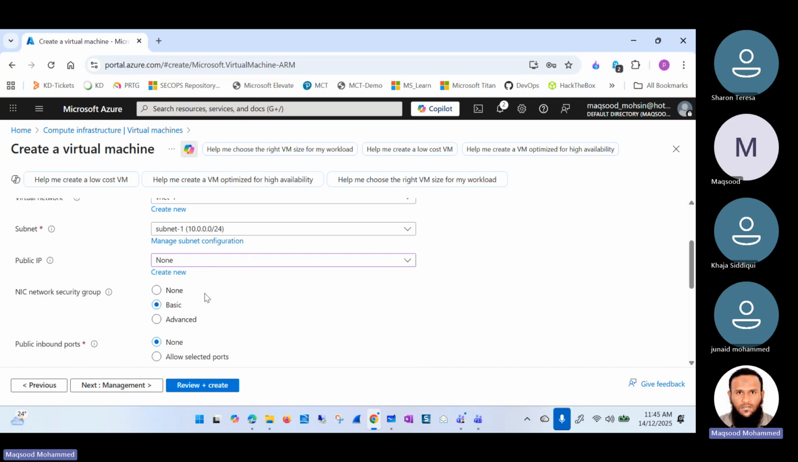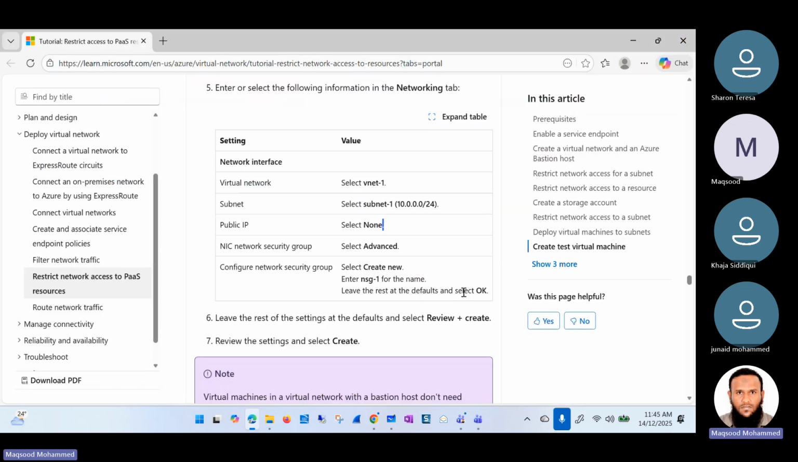Public IP address none. That means you're removing the public IP from your virtual machine. And if you don't have the Bastion, is there a way to access that VM? A question to you guys again. If I'm creating a virtual machine, I'm removing the public access from it, and I don't have the Bastion set up, is there any other way?